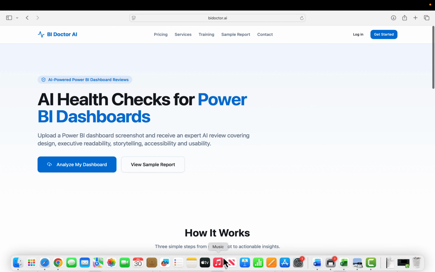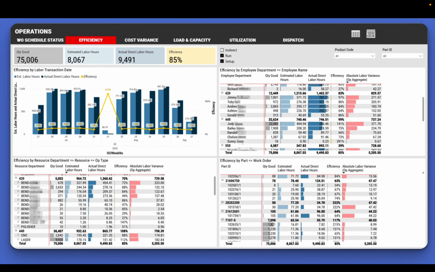So let's take, enough of all this talk. Let's actually take a look at one and see how this works and how the analysis worked. A screenshot of the sample that I used.